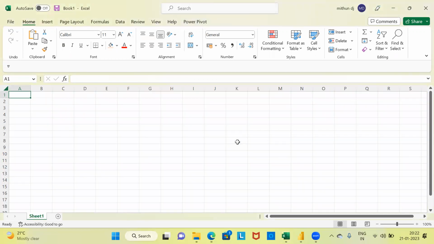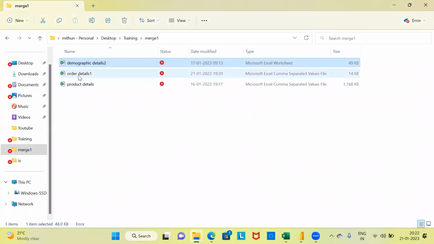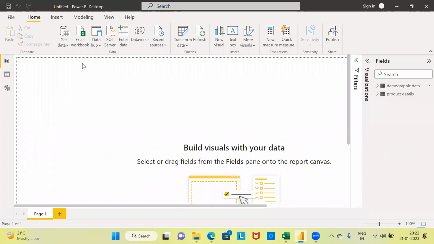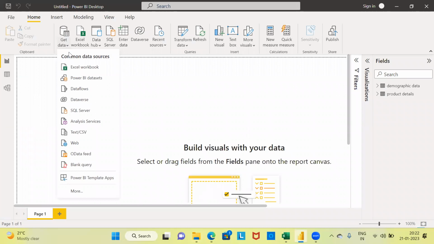close this particular file. Go back to the folder. You can see here order details. What is the file format? It says comma separated values. Now, if we go back to Power BI, import this file. How do we import? You're already familiar. Get data. Here you can choose the option CSV. This is the file which I want to import.